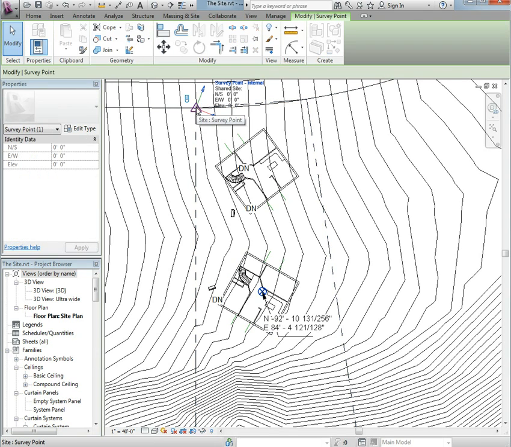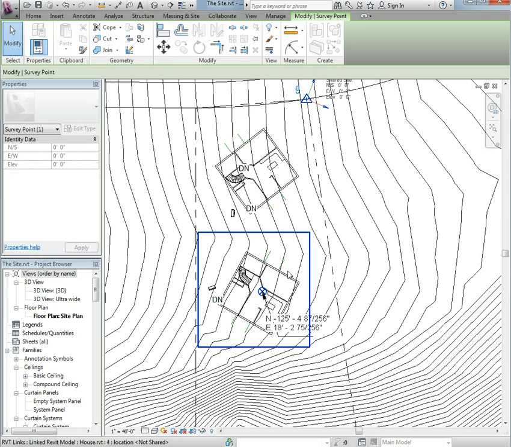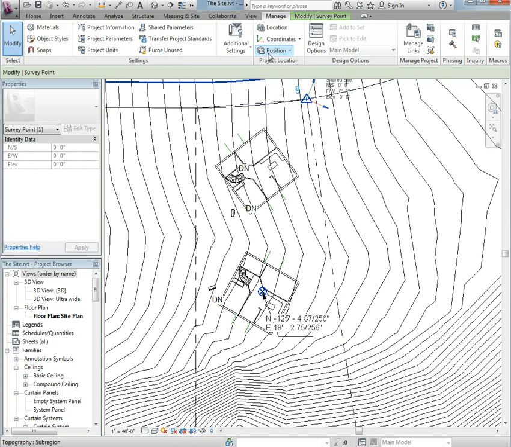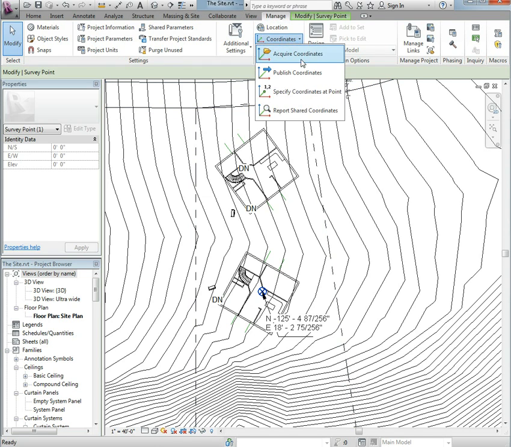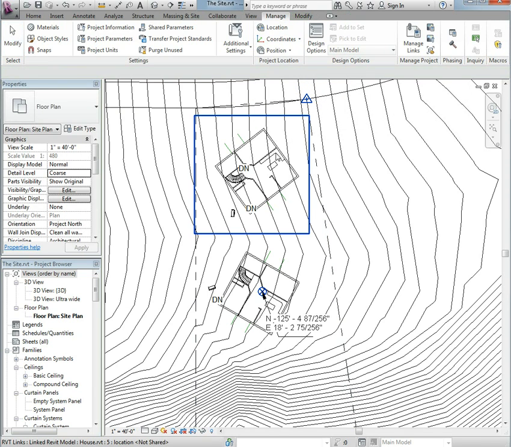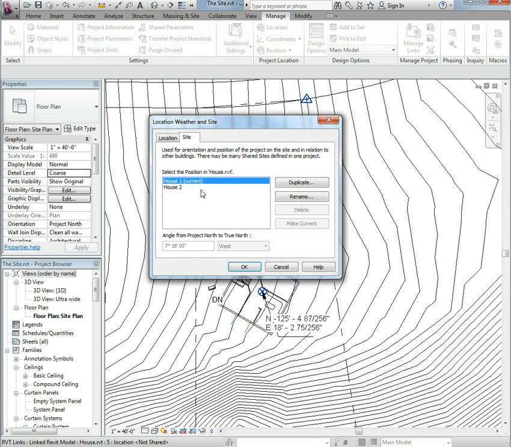And then you come and you grab your survey point and you move it. And now notice the houses don't move. They don't move because the coordinate systems are no longer shared, and so they're not with respect to this survey point anymore. And then once you've moved your survey point to the new survey pin, you just go into Manage, Coordinates, hit Publish Coordinates, and again you have to publish the coordinates to the houses just as we did before.